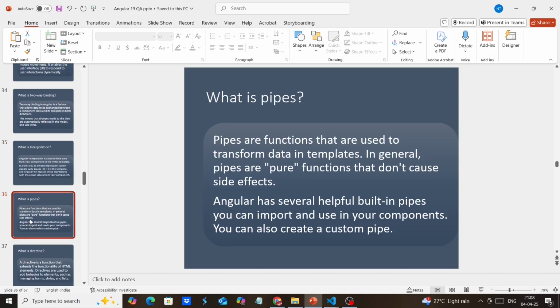The pipes, we already discussed. Anyway, we can see this definition. Pipes are functions that are used to transform data in the template. In general, pipes are pure functions that don't cause side effects. Angular has several helpful built-in pipes you can import and use in our components. You can also create custom pipes.